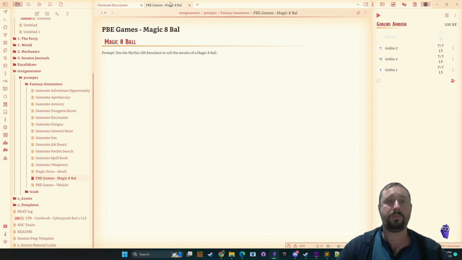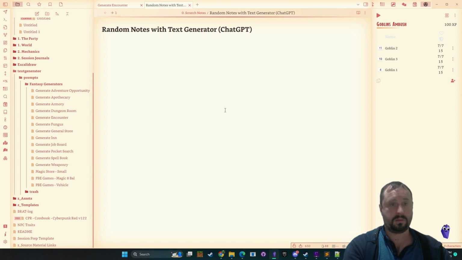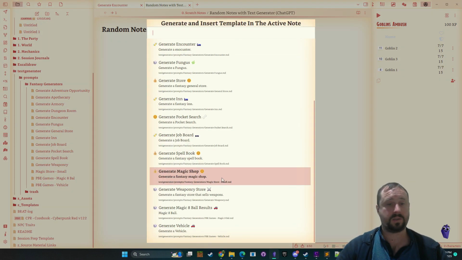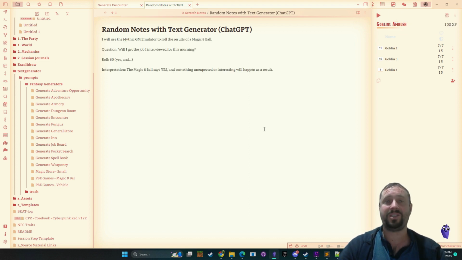Can we roll a Magic 8-Ball? And you know what? Yes, we can. So you could do this for Pathfinder. You could do this for Shadowrun. You could do this for any RPG you want, assuming that ChatGPT has had the opportunity to go out and learn about the game that you're playing on the internet. So it's going to work better, in my opinion, for really popular systems, like 5th edition and Pathfinder 2.